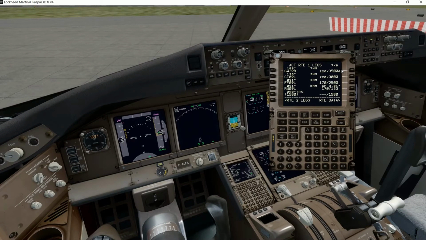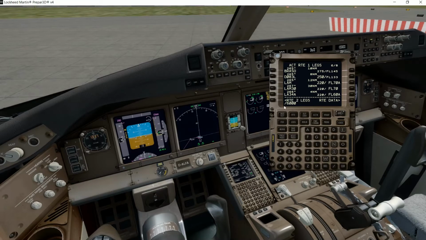Okay, so we're going to change that one to 3,500. Everything else is fine, so execute that. So we go back a page, and we could change that one to 6,000 or below, so we don't have to stress too much. Place that in there and execute.